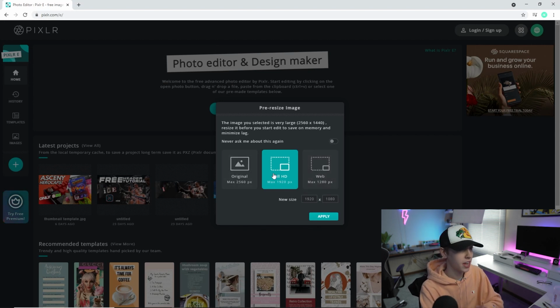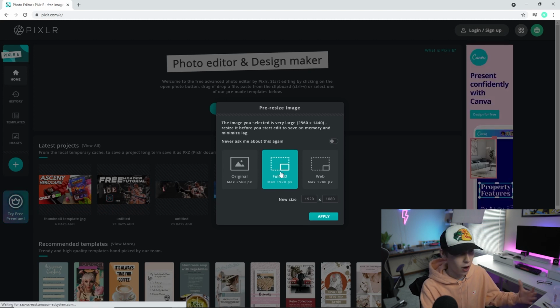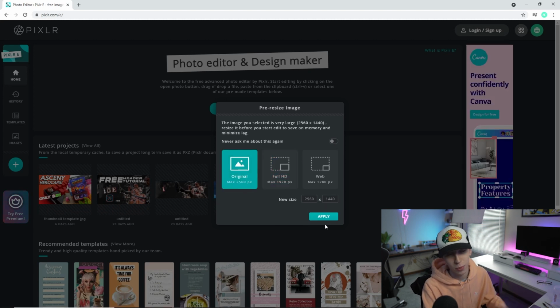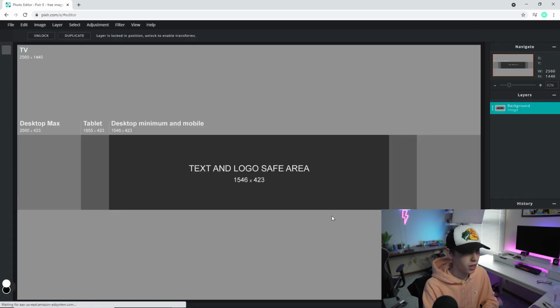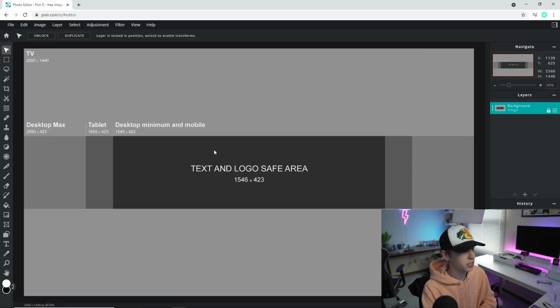Now, basically, this is saying that, obviously our image is large, 2560 by 1440, which is basically the normal size for a YouTube banner, because it only really shows part of it on your YouTube profile. Now, you guys could do full HD. I don't know necessarily if that's gonna format it weird at all. So I normally just do original, and this is what I would recommend doing. It just keeps the same resolution as the image that you're opening. So we're gonna click apply. Then as you guys can see here, we have this open.